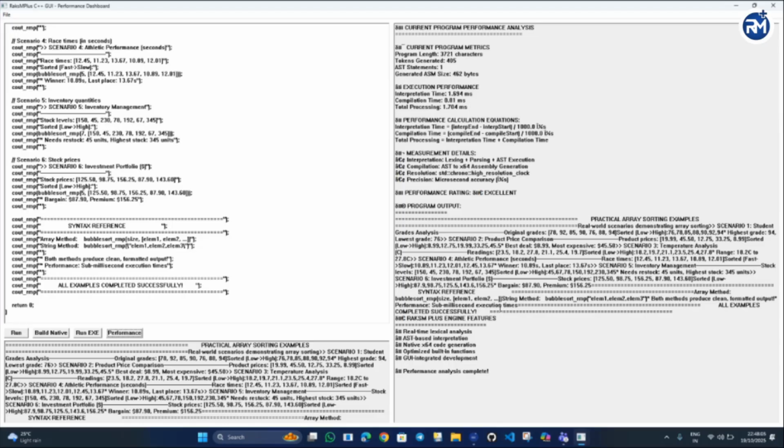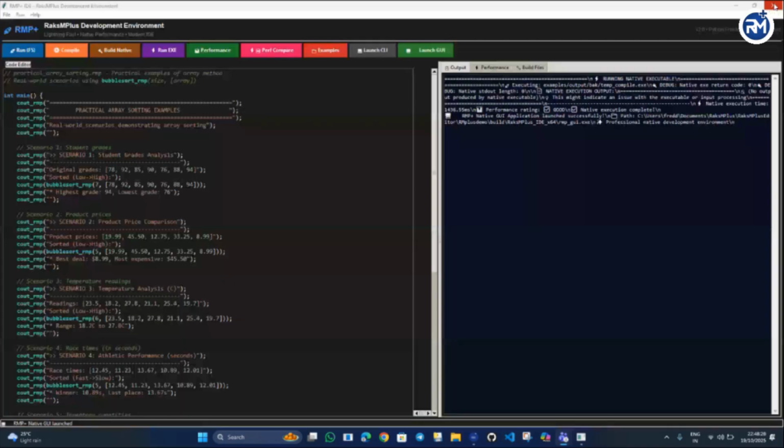Here you can also see the program output, and it shows you the entire output. I have verified this result multiple times. It is giving the correct sorted array, and the assigned program output as expected. I showed you this practical array because we need to understand where we can apply this particular Raks M Plus program and the bubble sort.